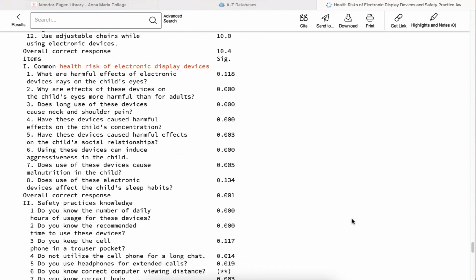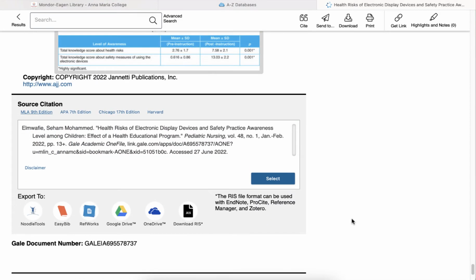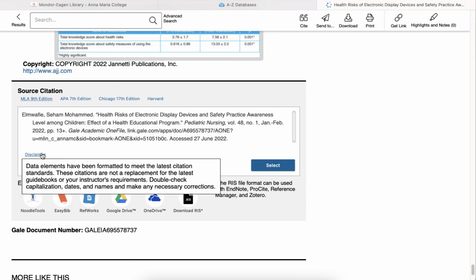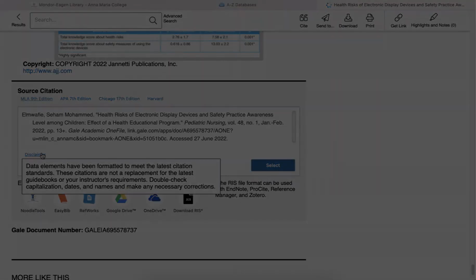Finally, below the references and the table appendices here, you can scroll all the way down to the source citations. Academic OneFile and all Gale databases will help you build your citations in either MLA, APA, Chicago, or Harvard-style formatting. However, read the disclaimer. It will caution you to check the provided citations against the latest citation rules or any rules that may have been provided by your professor for the assignment in question. We'll touch briefly on citations again at the end of this presentation.